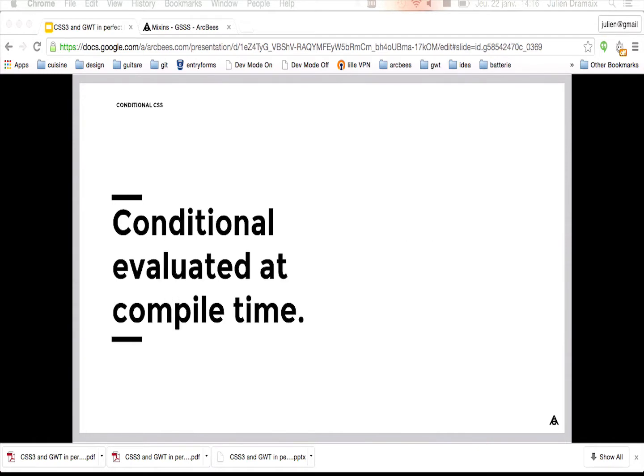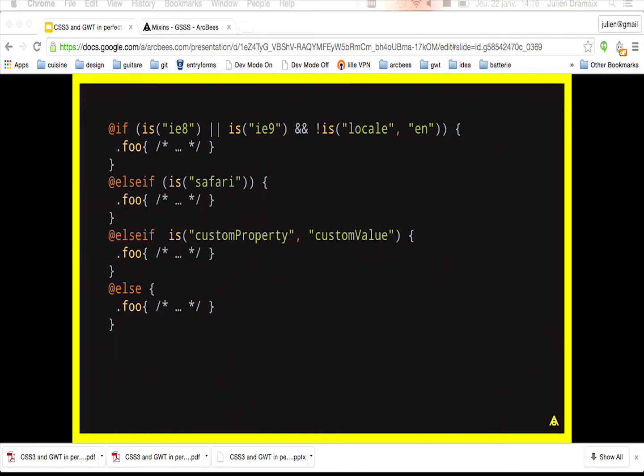Let's start with the conditional evaluated at compile time. That's conditional based on permutation or properties that you define in your module file. In order to test on the permutation value or configuration property, you can use the is function. The is function normally takes two parameters. The first is the name of the permutation that you want to test, and the second one is the value. If you specify only one parameter, we assume that you want to test on the user agent.